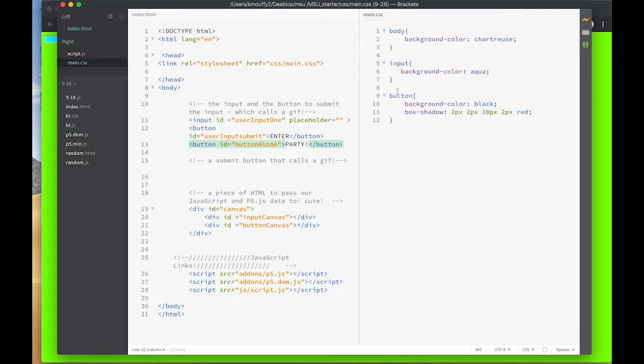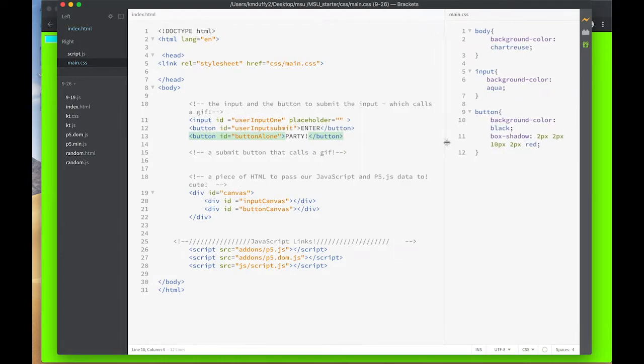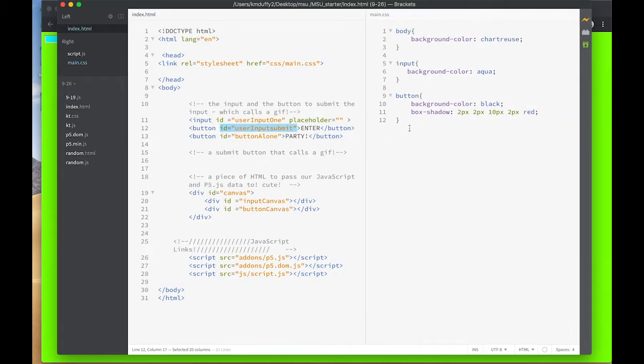So again, that's going to style both of the buttons. But let's say you want the buttons to be different colors, right? We have these ways of delineating between different tags, right? So this one has a certain name, with an ID. So the user input submit and button alone. Okay, so we can target these elements individually.